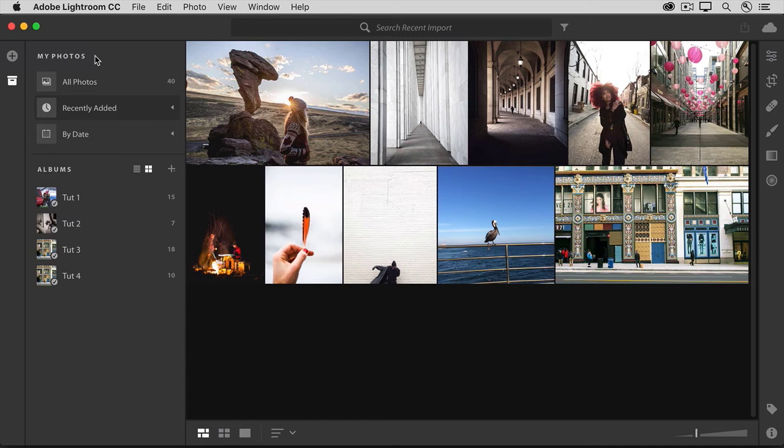In the Import Preview window that opens, you have the option to make a new album for the Tutorial 4 files as you add them. Click Add Photos there, and you'll be back in one of the grid views. For this lesson, select this photo of a feather, and click the Edit button over here, or press E on your keyboard.